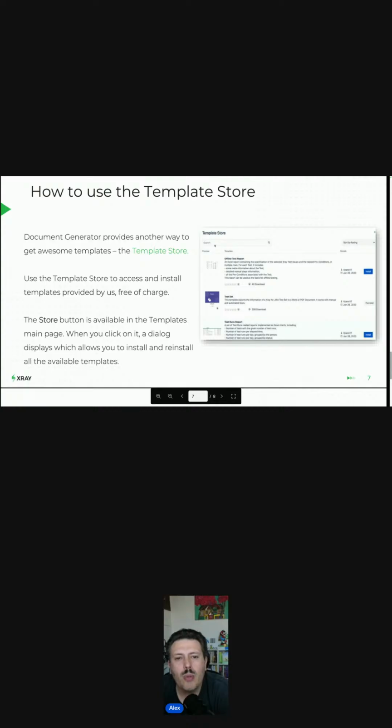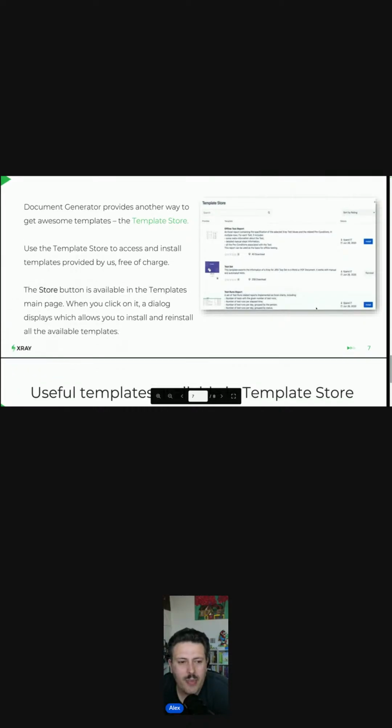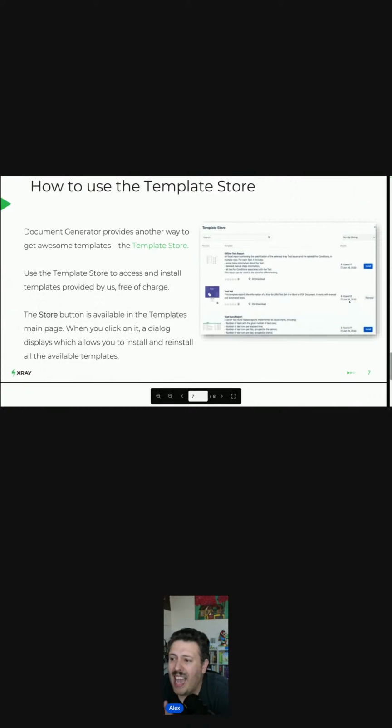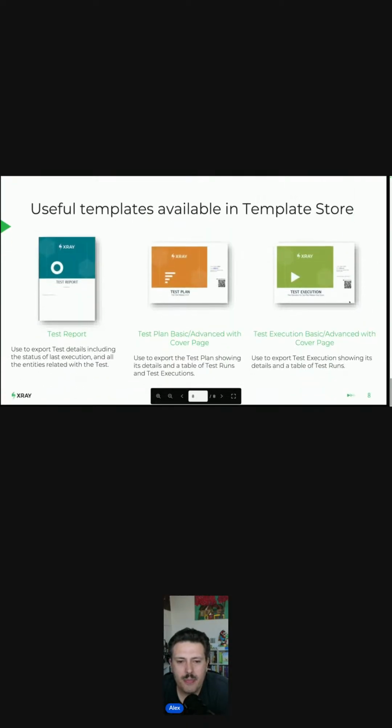But Document Generator provides another way to get awesome templates: the template store. Use the template store to access and install templates provided by us free of charge. So Xray themselves are making extra templates that you may need or want to use in your team. The store button is available on the templates main page. When you click on it, a dialog displays, which allows you to install and reinstall all the available templates. I have not ever done this, so this is quite interesting and something I might definitely want to consider. And so we have test reports, test plan basics, test execution basics. So quite a lot of different templates.